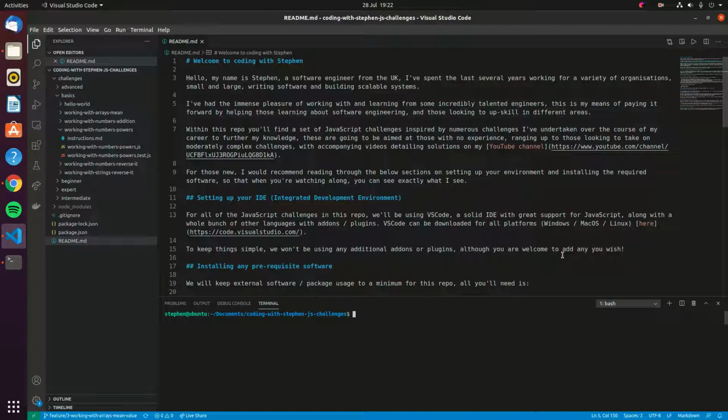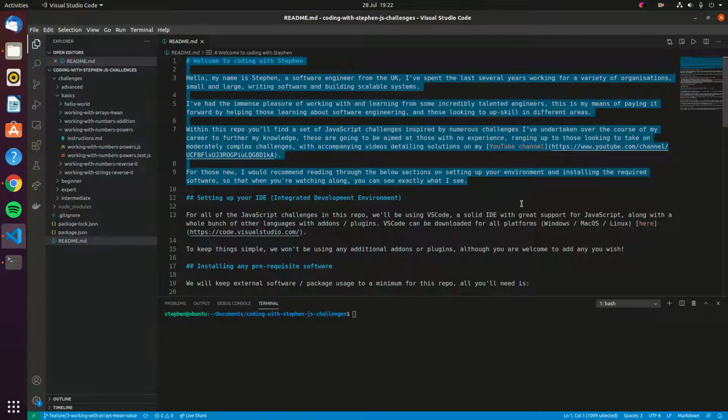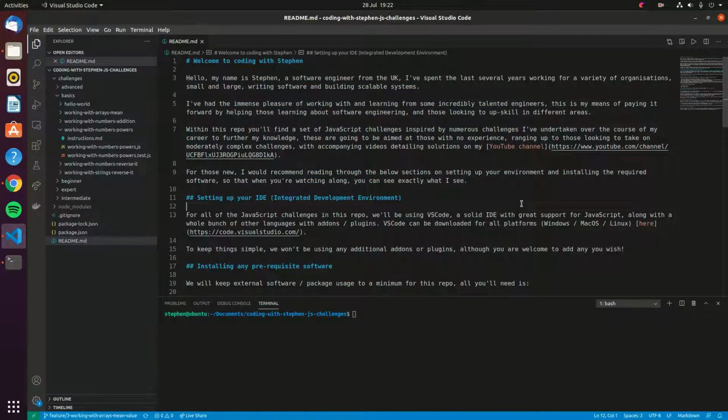Today we're going to be running through one of our basic JavaScript challenges, working with powers numbers. Now what we've got up in front of us here at the moment is a set of instructions just on getting started with these challenges. I'll post a link to where you can download these or download the whole repository from GitHub and get your environment set up just so that you can work along exactly as I do here.